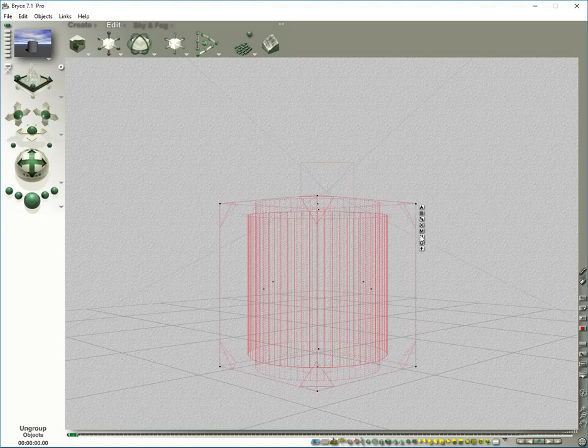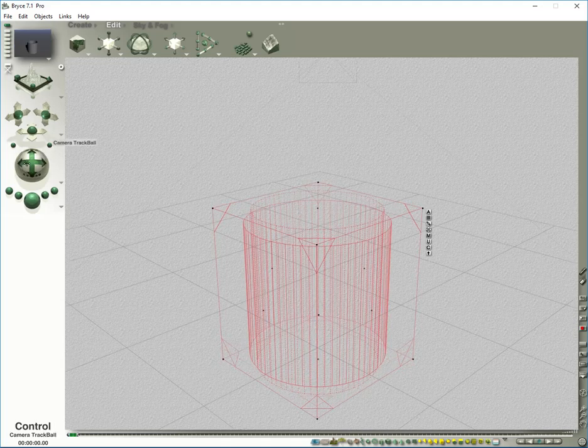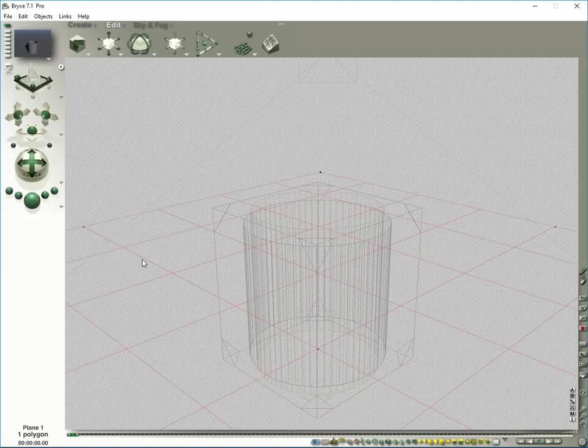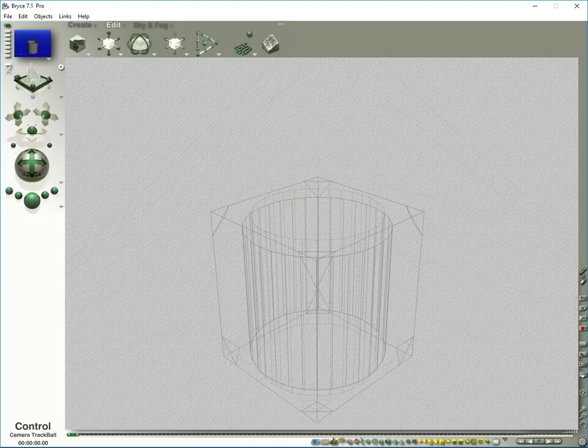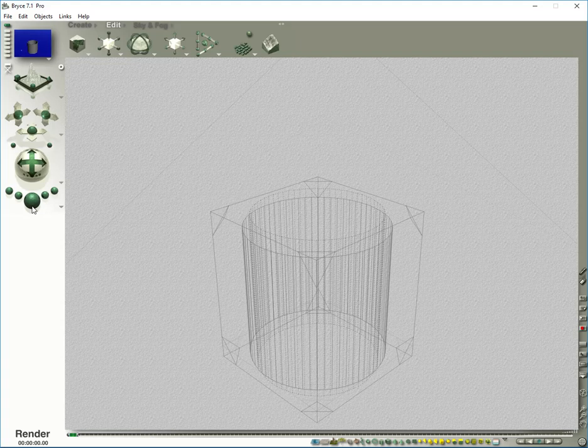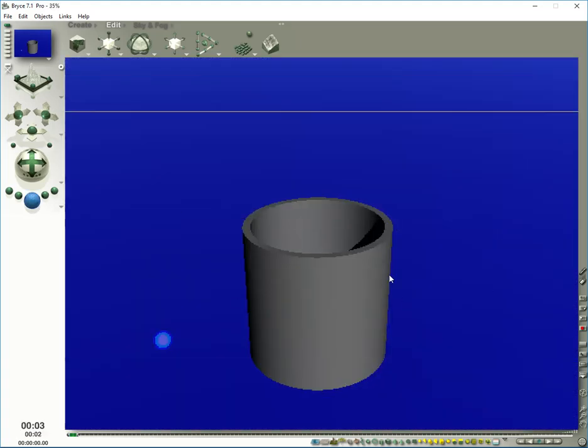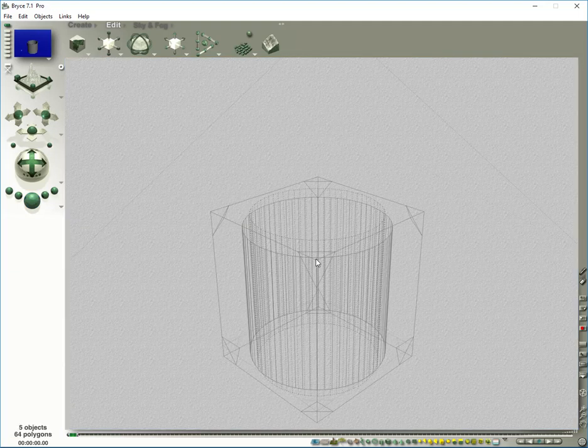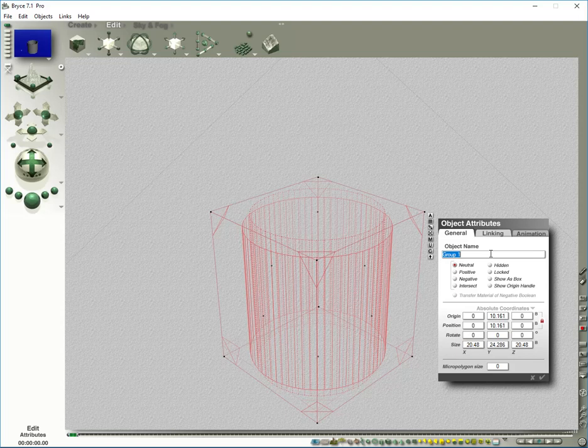Now this group has a whole new idea to it. I'm going to kind of scoot this down so I can see it. I'm going to delete this ground plane, I don't want it. So I'm going to hover over this, and now I can see if I render this, I've got the cutout, awesome, it worked perfectly, and I've got this group going on. I can change the attributes of this group. The group I'm going to call cylinder with hole, maybe.